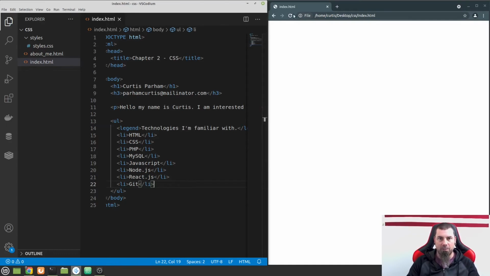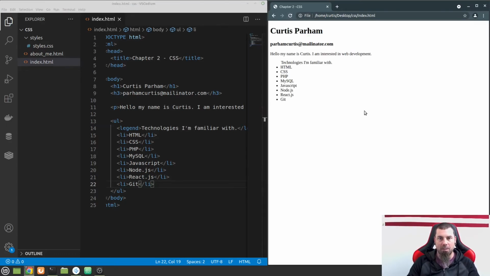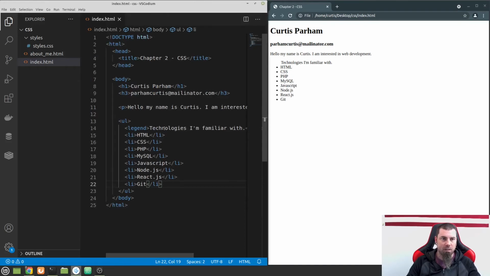So let's go back and refresh our page here. And you can see that we have our headings. And we have this paragraph. And then we have that list that we just made. We're going to leave that for now. I think that's good enough. We're going to come back and do a lot more later. But we want to start kind of styling this up.